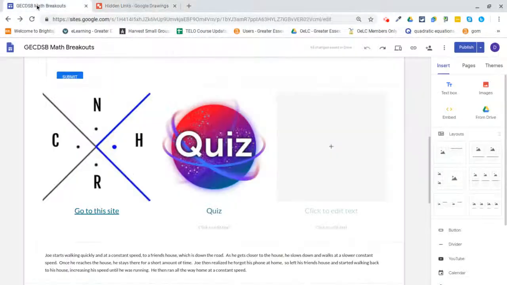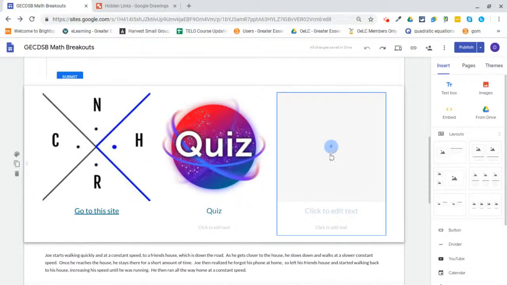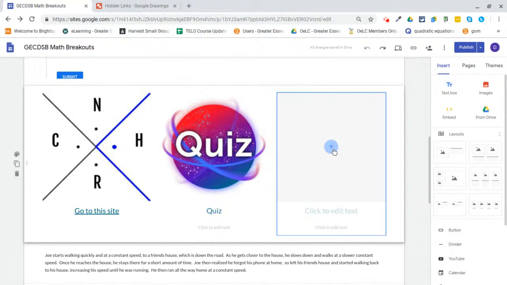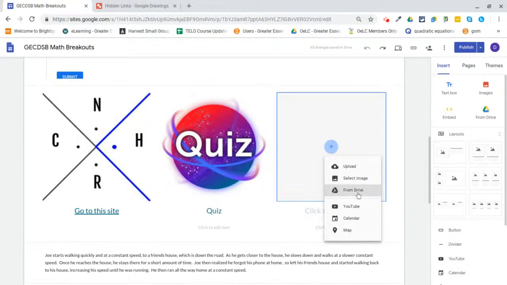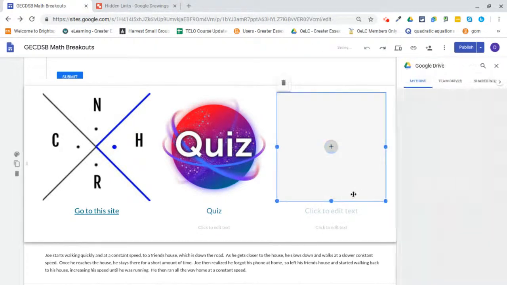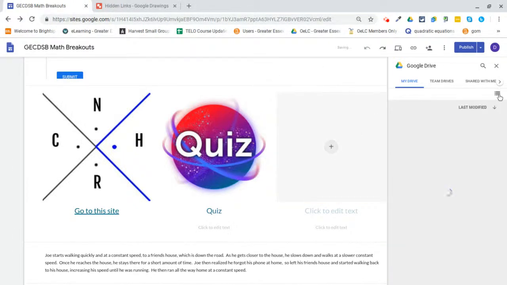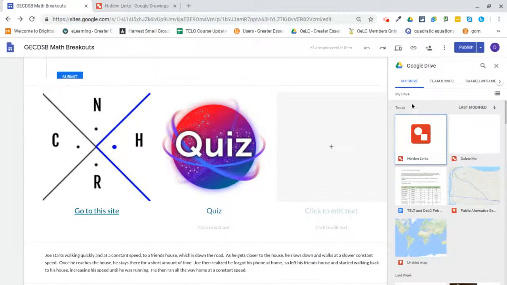So what we want to do is go back to our site, and we're going to add this picture right in from our Google Drive. Okay, so we're not going to click on images here. We're going to click the plus and then go from Drive. And now we have to find the file called Hidden Links. Now you will see it right here. Most of you will probably see this to start.